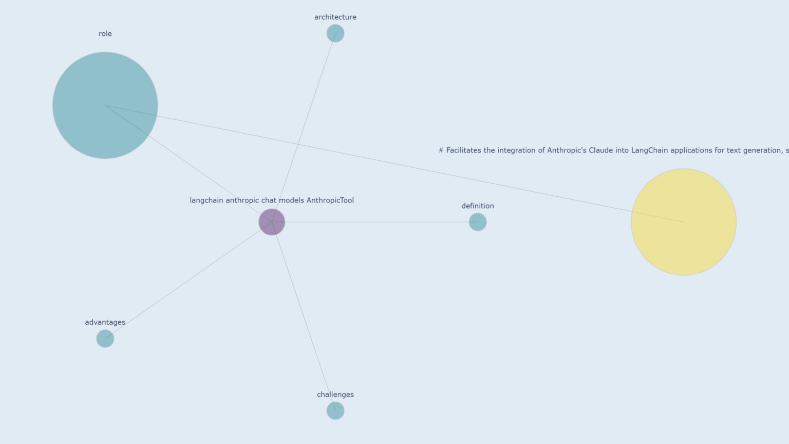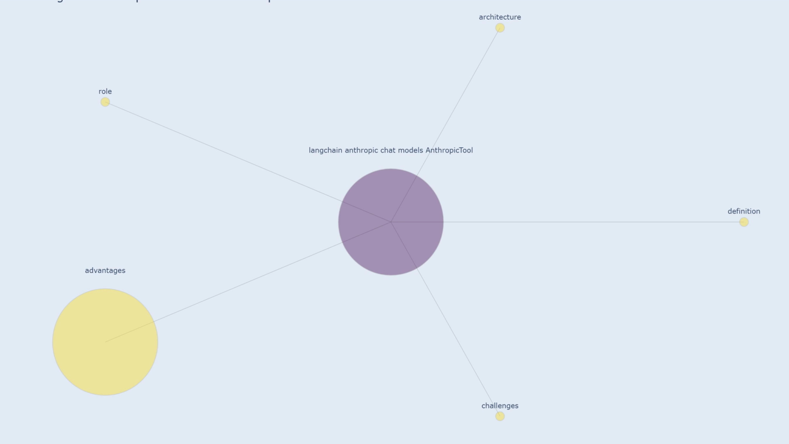Role: the Anthropic tool facilitates the integration of Anthropic's Claude into LangChain applications. This integration enables various functionalities like text generation, summarization, and question answering. Real-world examples include generating creative content, summarizing lengthy articles, and providing concise answers to complex questions using Claude's capabilities.